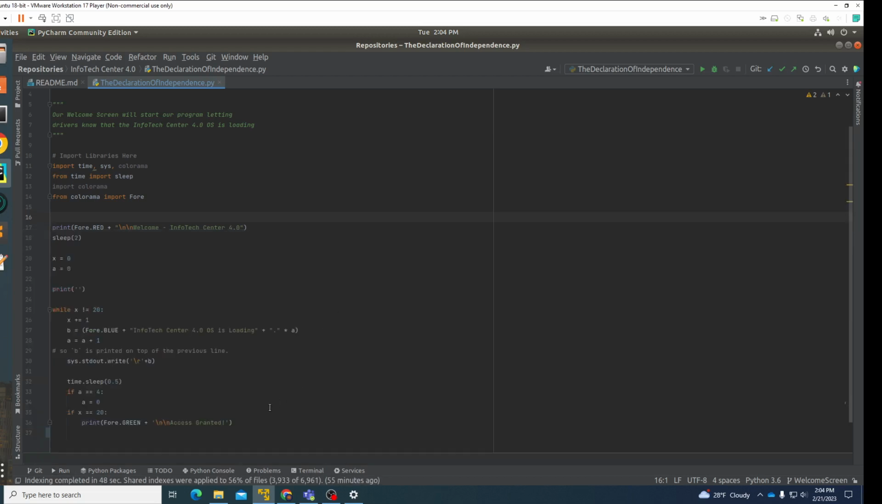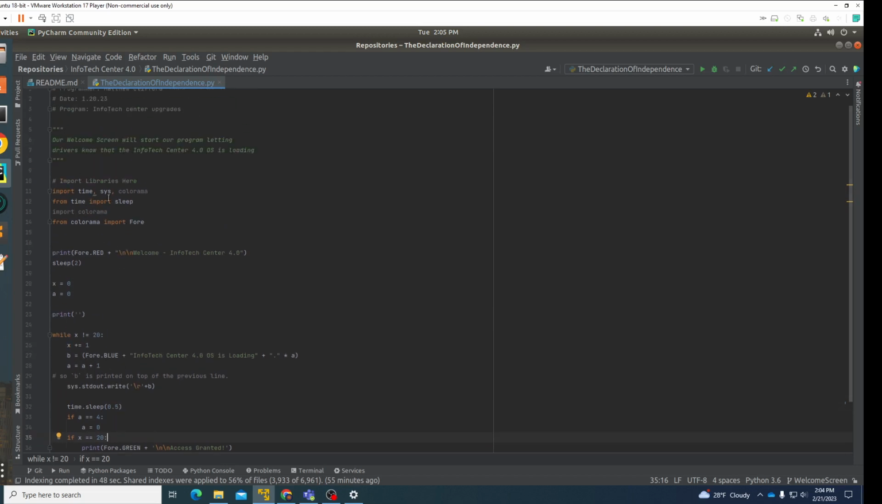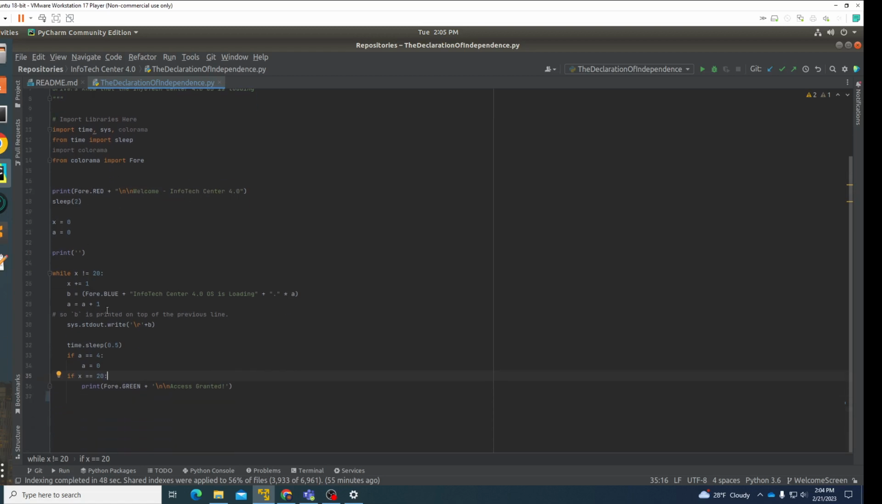A simple program. So it prints welcome, Infotech Center 4.0, in red, and then it sleeps, and then it does the loading where it reprints it, except it adds a dot every iteration. So it goes 1 dot, 2 dots, then 3 dots, then it goes back to 1, 2, and 3, and it does that until it hits 20. And then it sleeps, and it prints access granted.